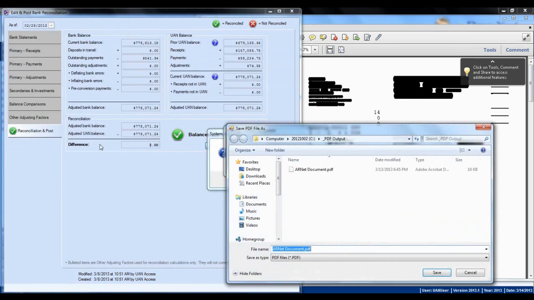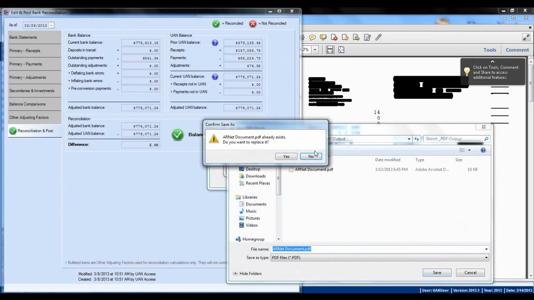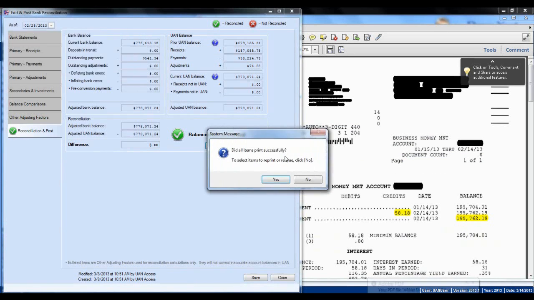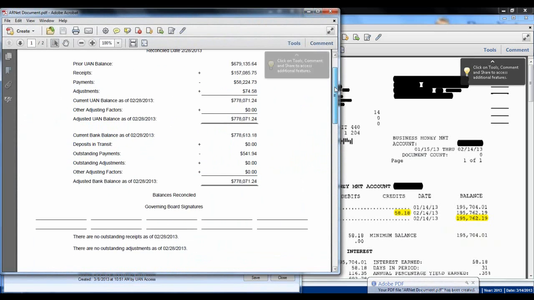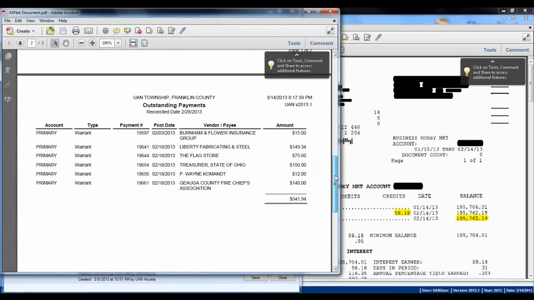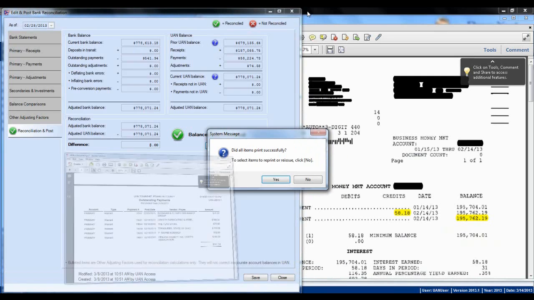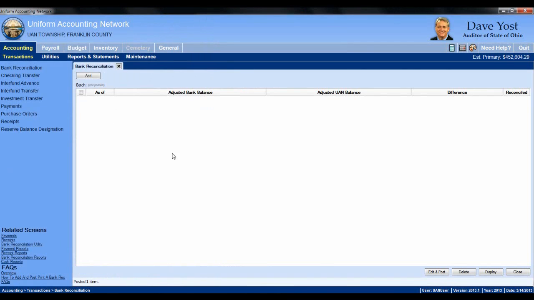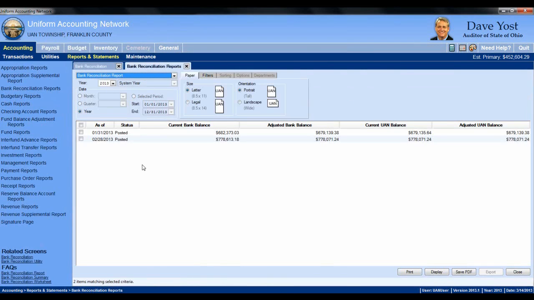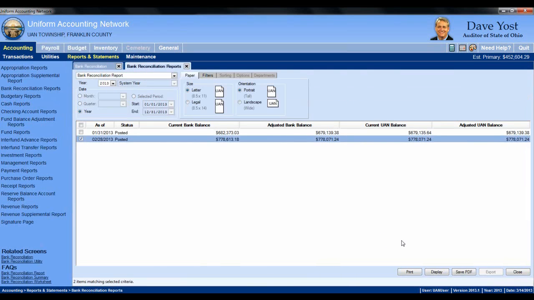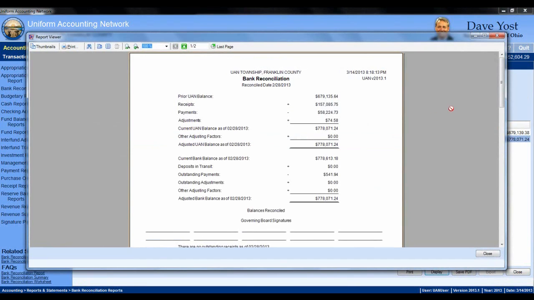So I'm going to go ahead and post print. I'm just going to print it to a PDF. I don't have a printer hooked up to this computer. I'll say that the item has printed successfully, and here's our bank reconciliation report. It'll list all of our outstanding payments as well. If you need to access the bank reconciliation report after you print it off, you can go to Accounting Reports and Statements, Bank Reconciliation Reports. You can print it from here, you could display it on the screen, as you can see.